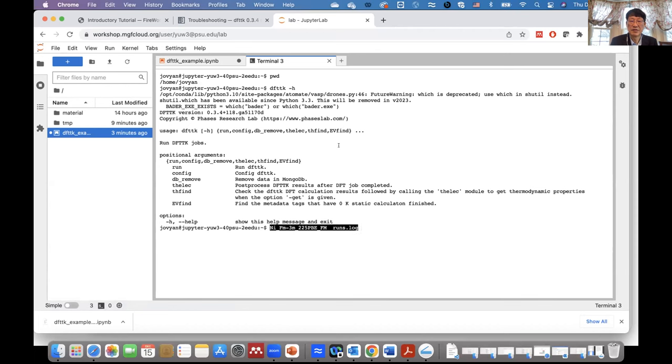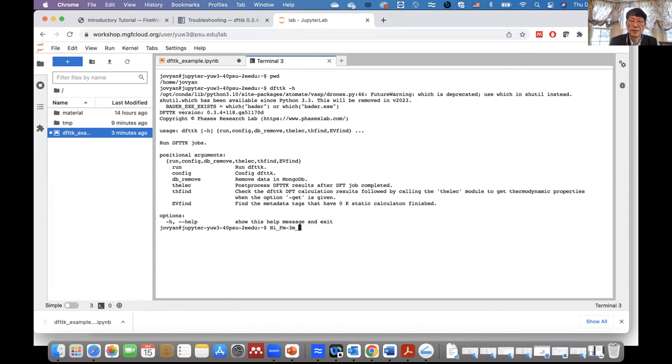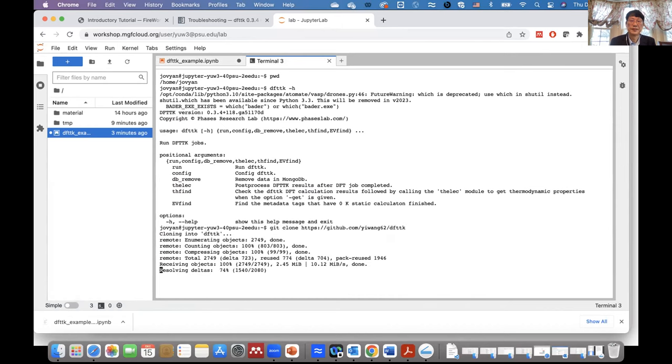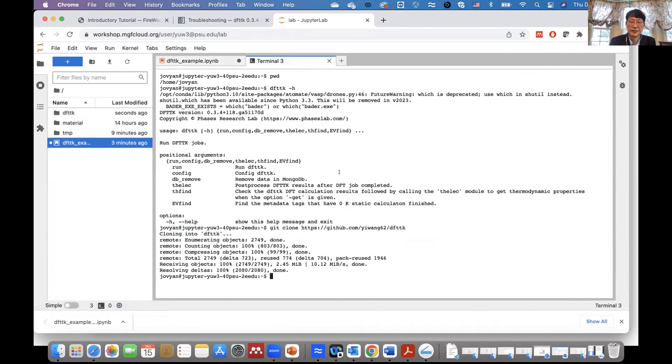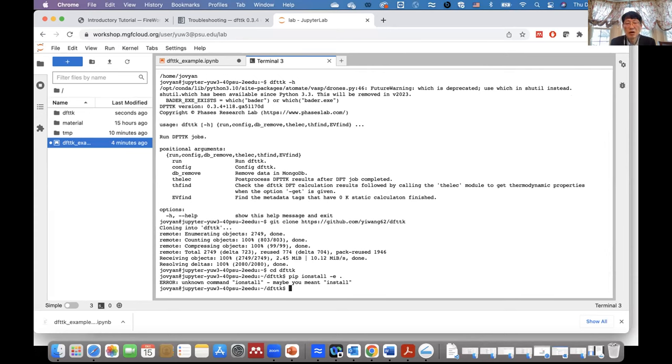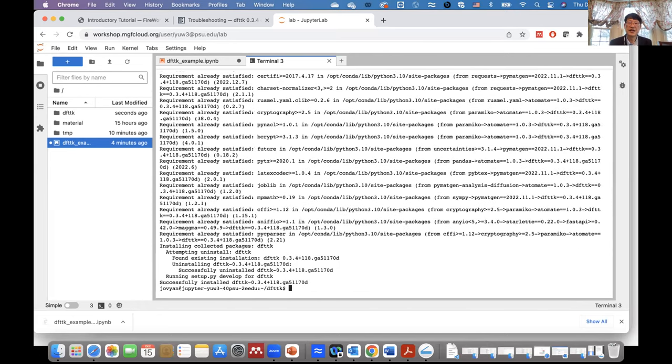In fact, you can copy paste it. Oh, no, this one is not right. I didn't copy correctly. And it's instructing here: go to this folder, then do pip install. That installs the developer version. Oh, I typed the wrong command, sorry. Yeah, it finished.